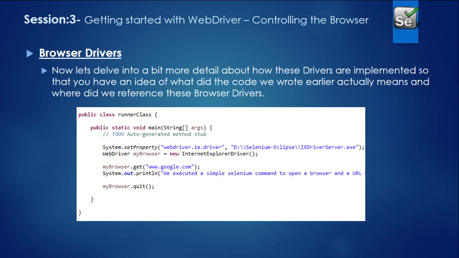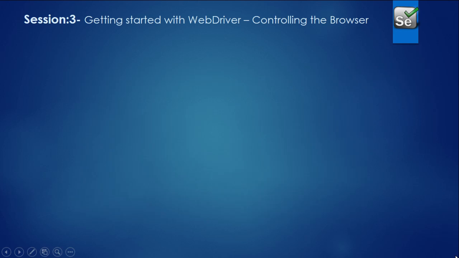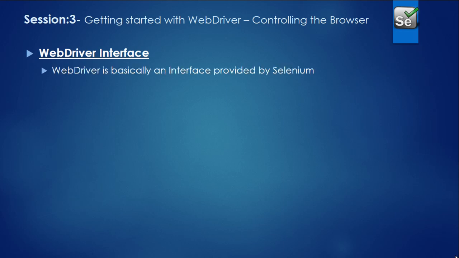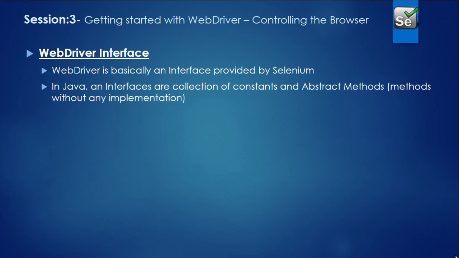So let's have a look at this WebDriver entity and why its object is initiated in a different way than the normal objects. The WebDriver entity which we saw in the code is basically an interface. An interface is a programming construct within the Java language and it is a collection of constants and abstract methods. Abstract methods are those methods which do not have implementation written within the interface.